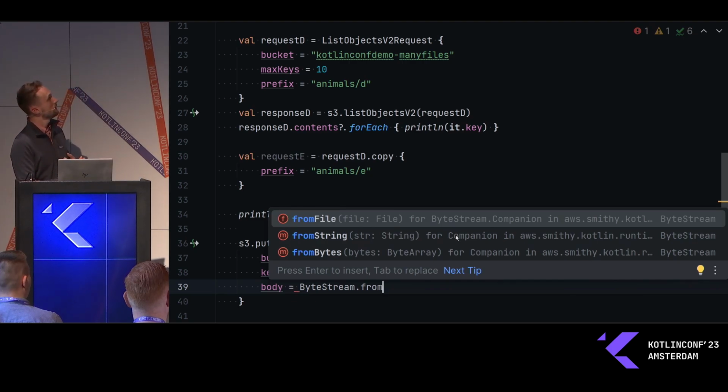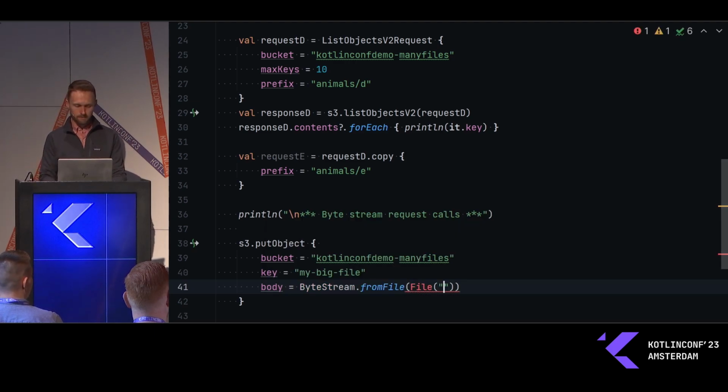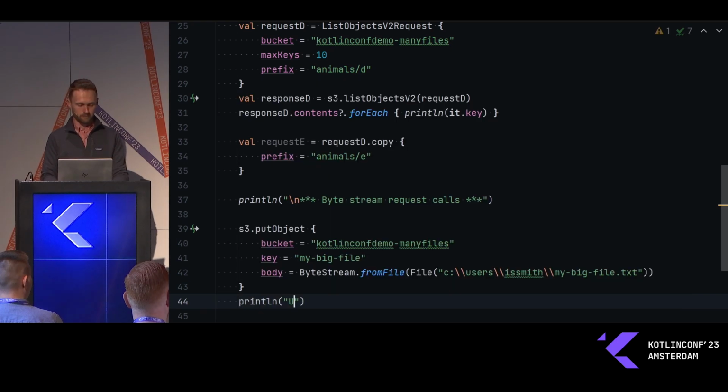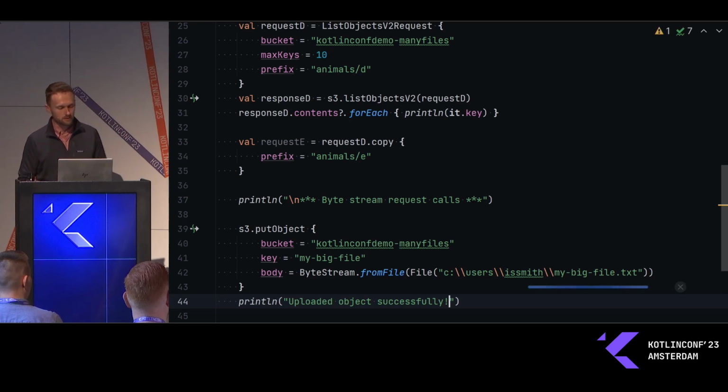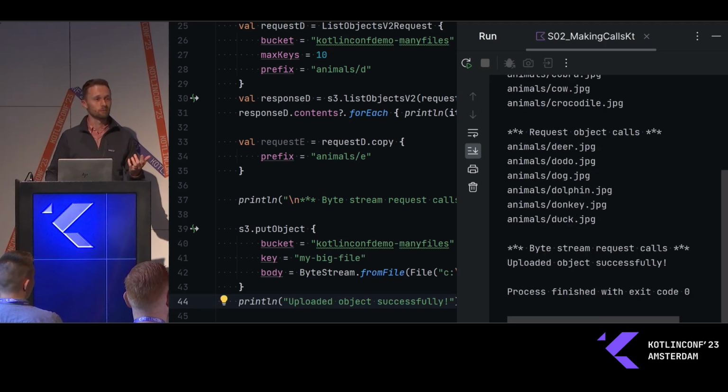Byte streams can be derived from files in the local file system, from strings in memory, from byte arrays that are in memory. And moreover, the byte stream class itself is abstract, so you can write your own implementations that adapt JVM input and output streams, reactive streams, or any other kind of streaming data source that you may have. In this case, I'm going to use a file from the disk. All right, let's run that. Okay, cool, my object was uploaded.